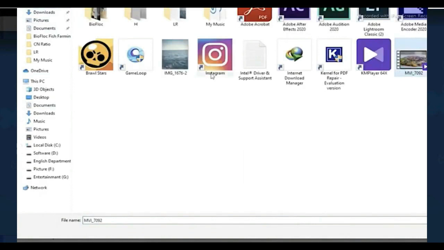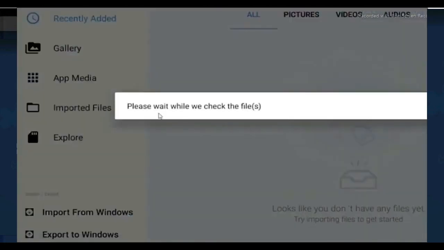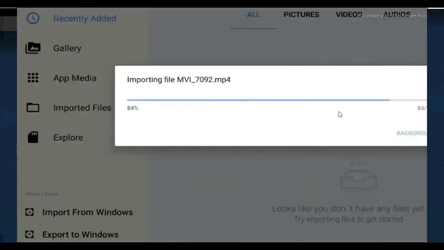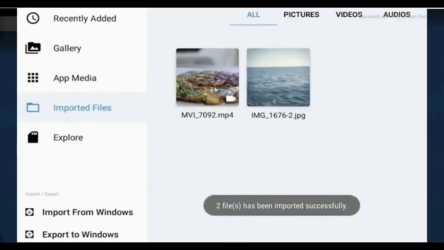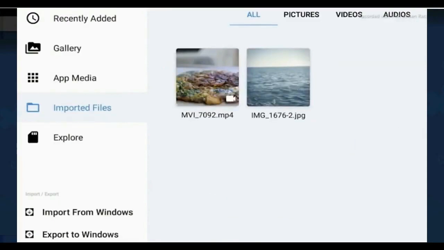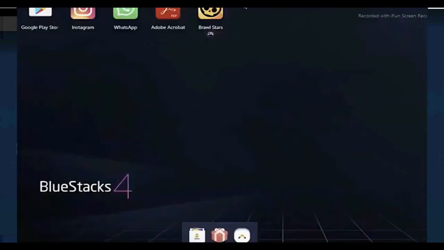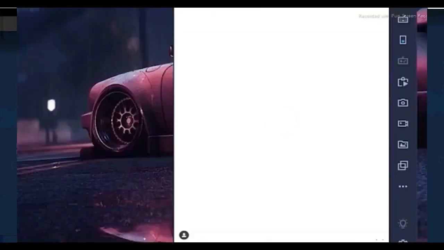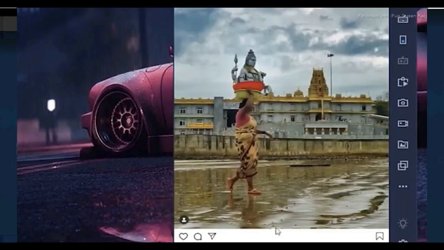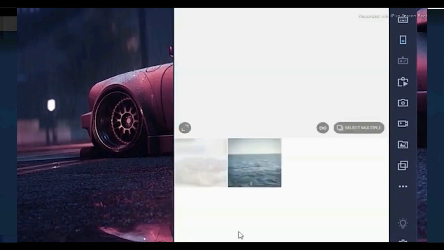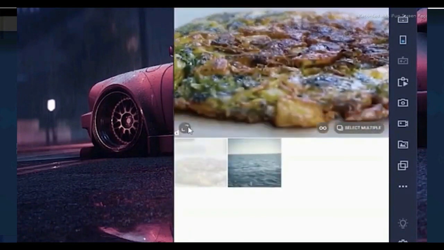Once you've selected the files, you're going to come back down to the bottom and click open. Now it's going to start uploading those files or giving access to BlueStacks for those files. You come back to the mobile app that you're using, whether it's Facebook or whether it's Instagram, and you're going to see that BlueStacks now has access to those files when you get ready to post on that social media account. And it's just that simple.